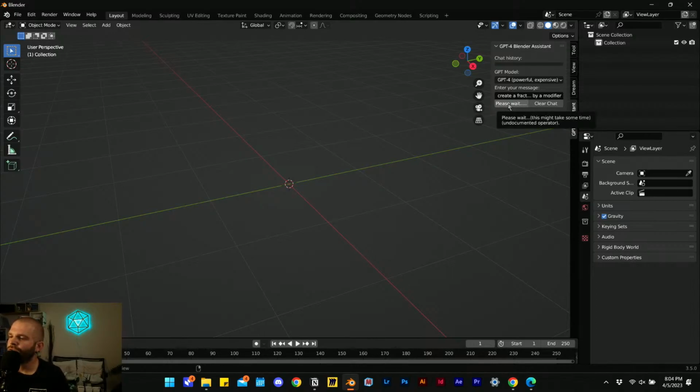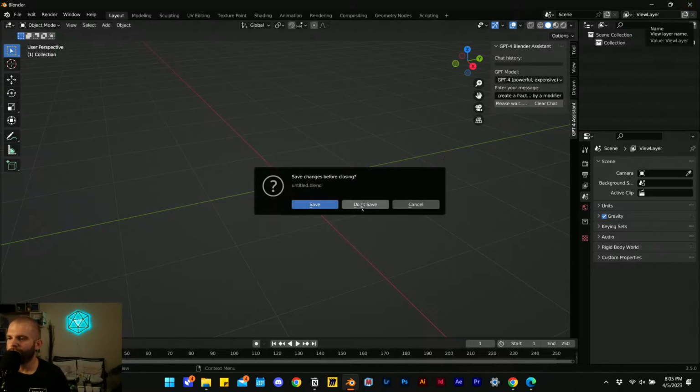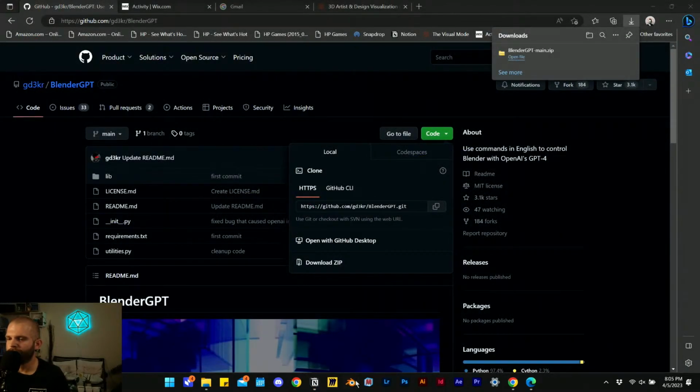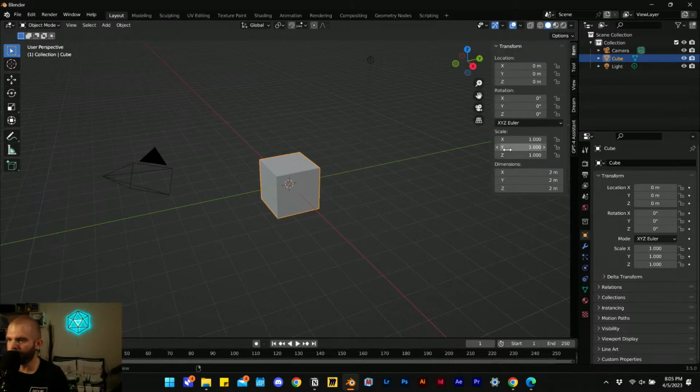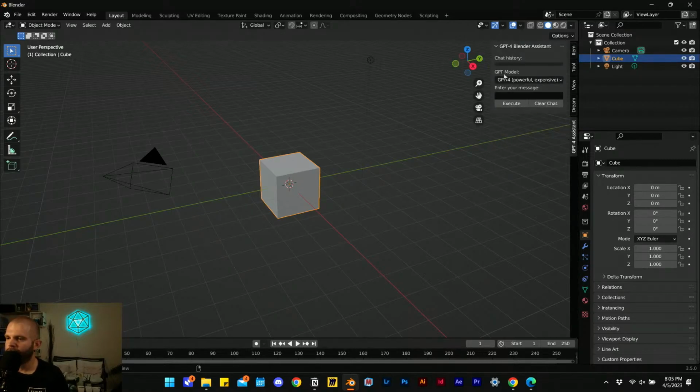I am stuck here, so I do need to restart Blender. This is something that I'll cover, some of the issues that you might come across on installing it. But real quick, I'm going to reset Blender here and do a really quick one so you see what I mean on how this works. So we bring up the plugin over here for ChatGPT. I'm going to switch over to GPT-3 and we'll introduce a prompt.